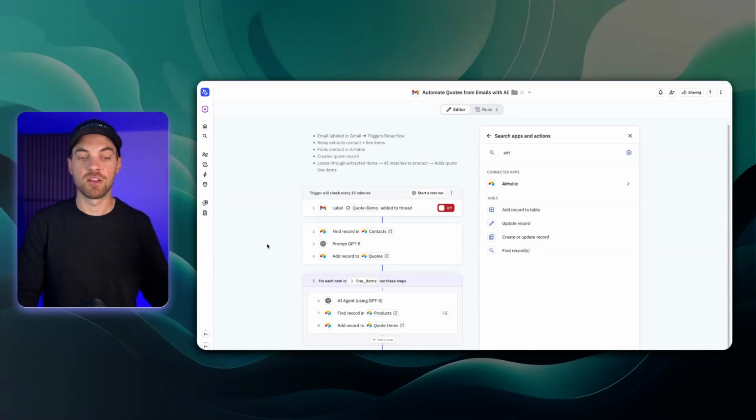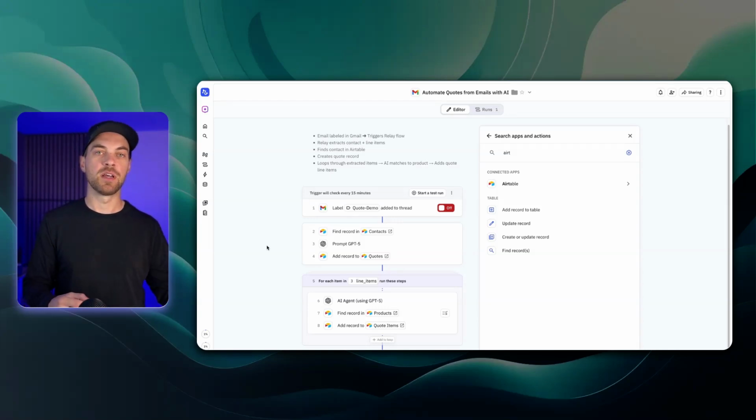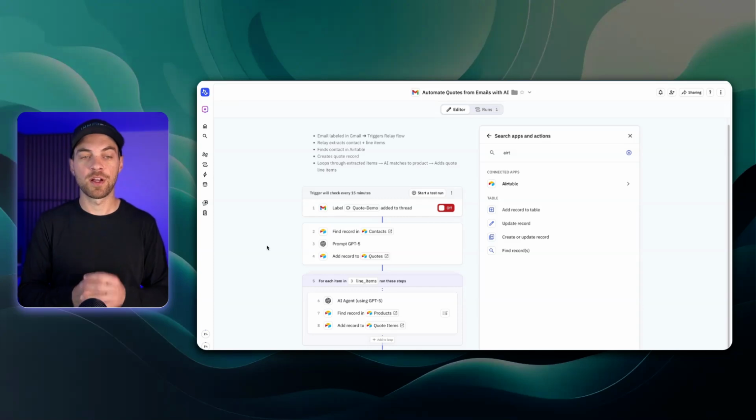And this is relatively advanced and gives you a really good starting place to automate your process from email to an actual quote within your system. And the best part, or the really cool part, is it actually goes and finds products that exist within your table already so that it can link them to your quote items. Overall, Relay has some really cool stuff going on. Airtable does as well. So using these tools together is super powerful.